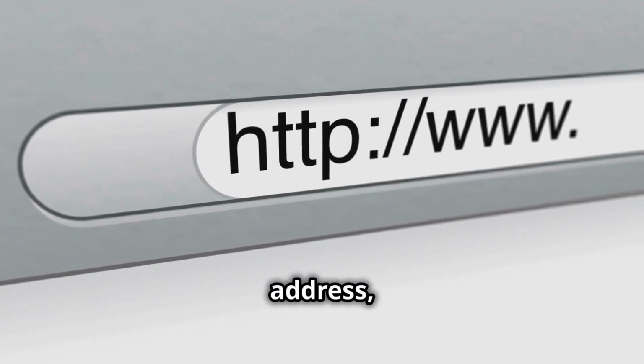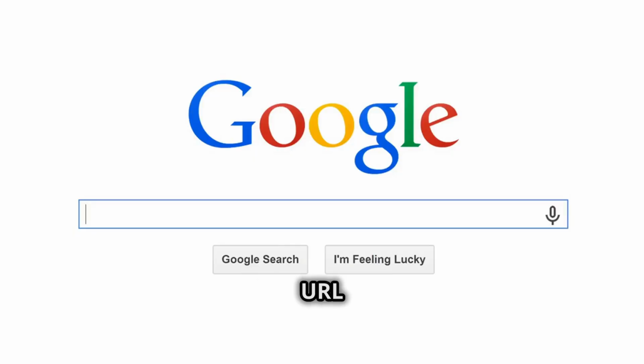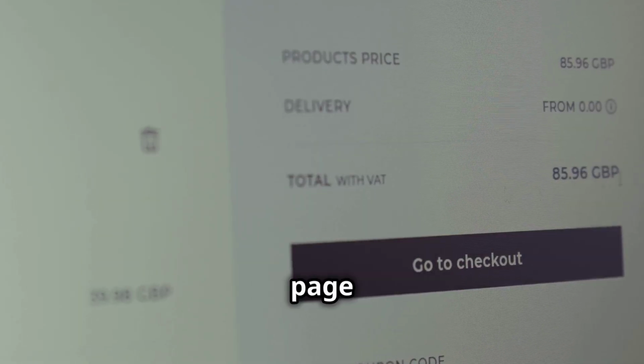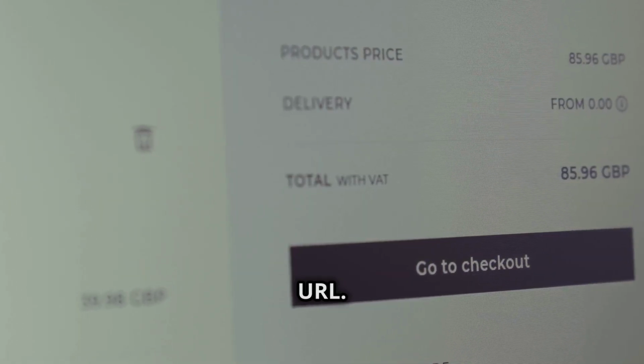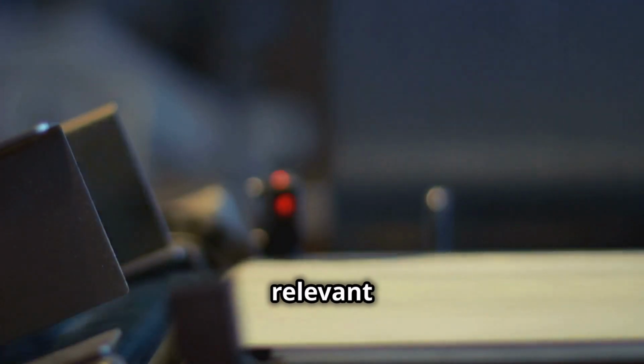Think of your website address, or URL, as your store's street address. A clean and organized URL helps both Google and your customers understand what your website is about. Here's how to tidy things up. First, clean up URLs. Each product, collection, and page on your website has its own unique URL. Make sure these URLs are short, descriptive, and use relevant keywords.